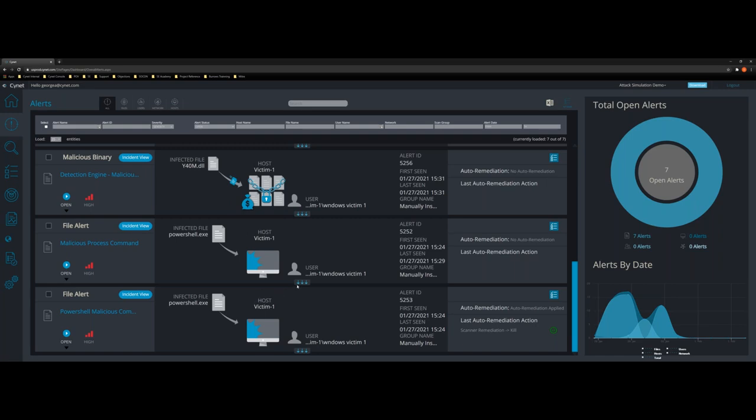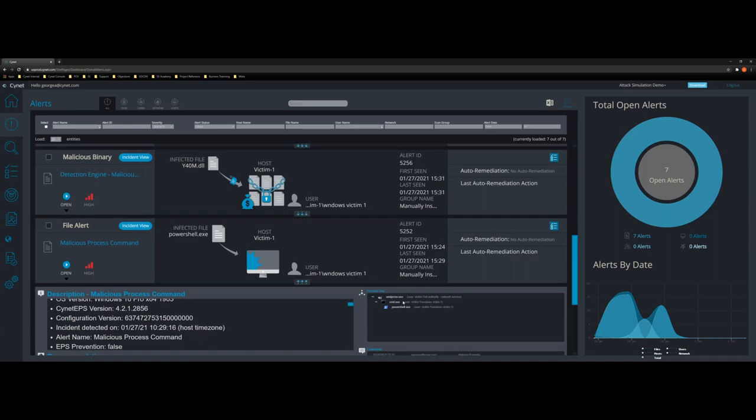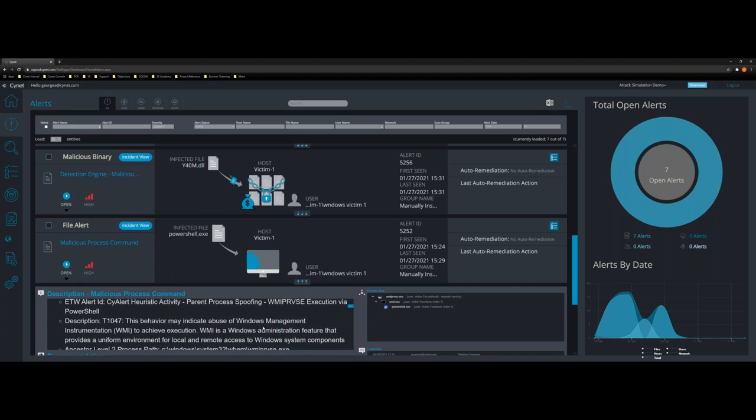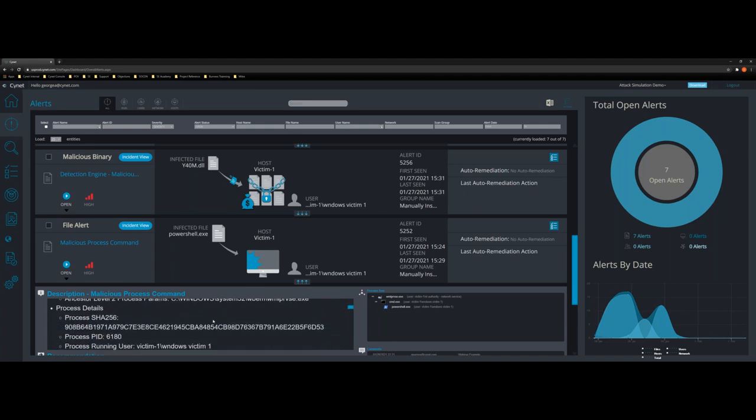But when you expand this alert, you can see in the process tree that WMI that we were talking about as the initiating factor. If we scroll down here, you also see that WMI behavioral abuse that was done, and we can see that natively in the alert as well.